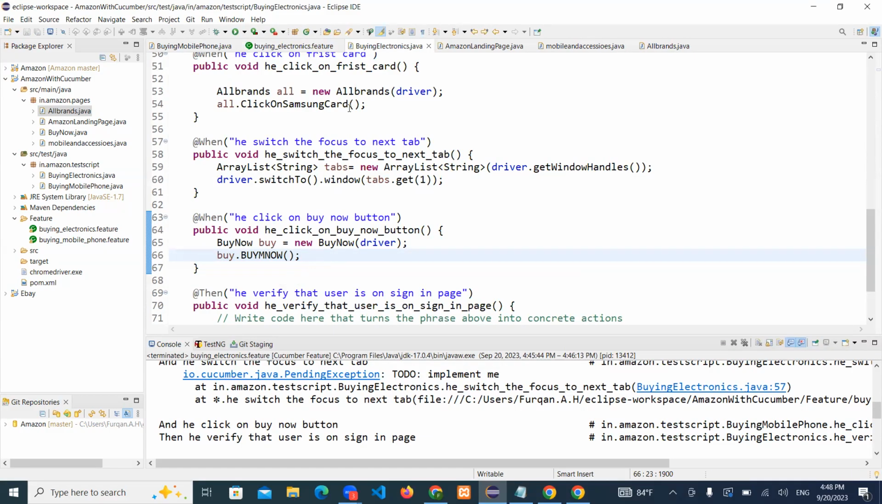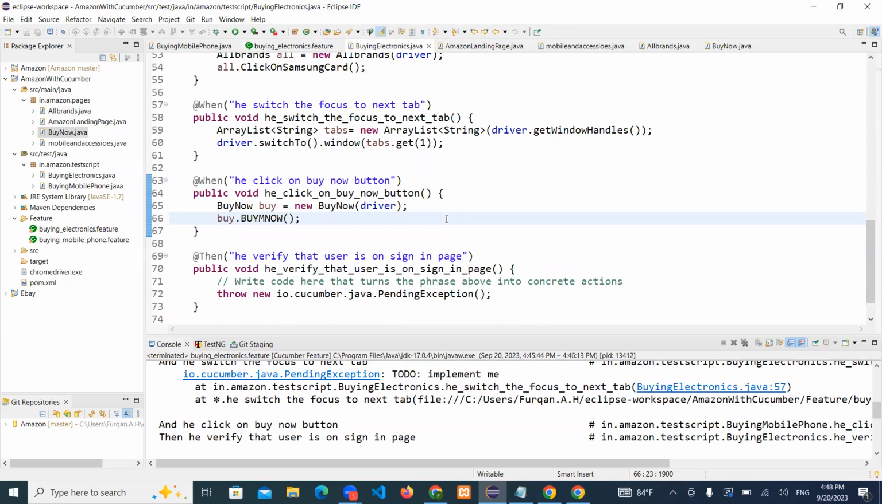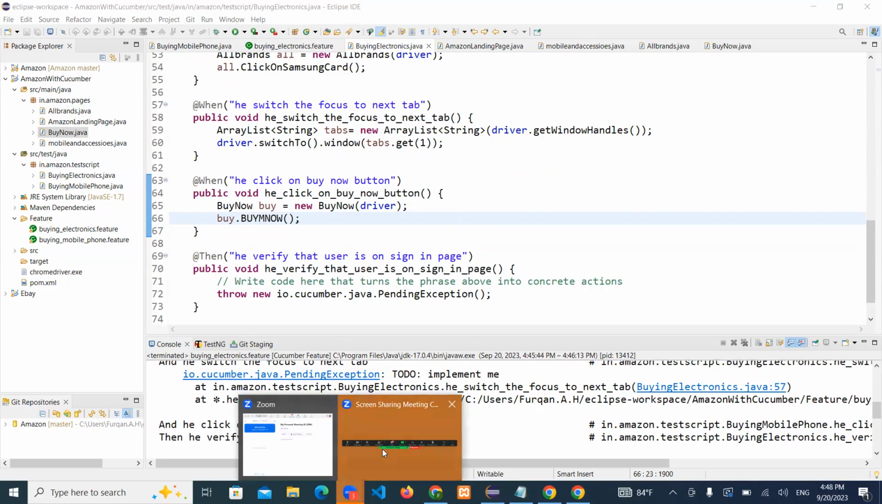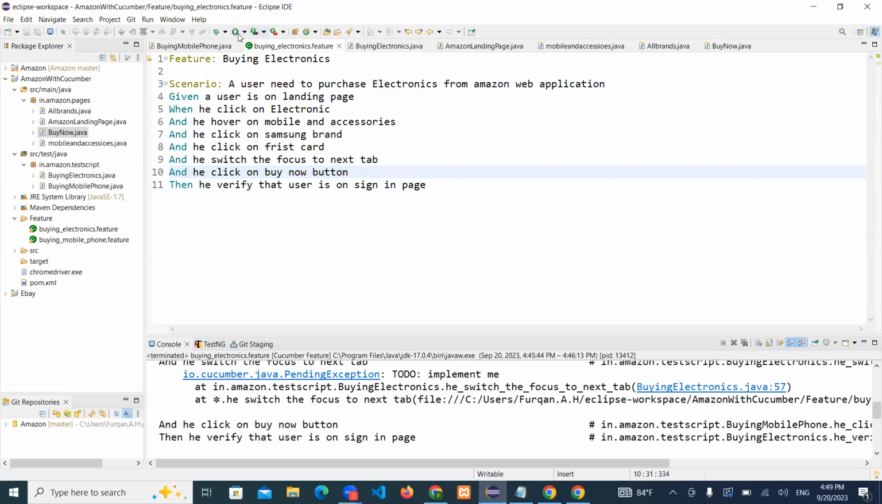Now what I will do is open the file of buy now. The code for the buy now button is the same for all the pages, but let's check whether it's working on this page or not. We just copy the function and paste it in here. Now I will save this and run it again. Let's see.